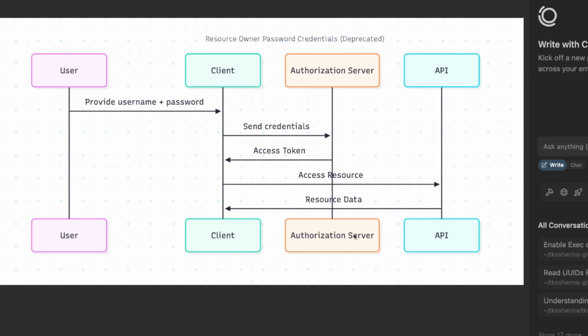Another is a legacy flow. You provide a username and password, sending credentials to the authorization server. The authorization server will give you the access token, and you will use the access token to access the APIs, right? This is not typically an auth flow. This is legacy and deprecated. What we are doing is, let's say there is an auth service. The auth service is giving us the token in exchange of username and password, and then we are using that access token to access our own internal APIs. Okay, so these are the typical flows, not important.